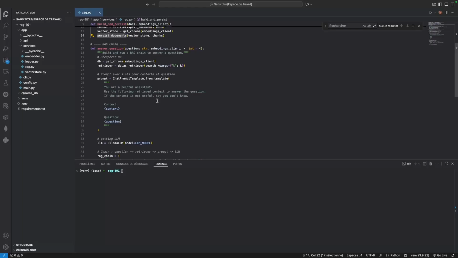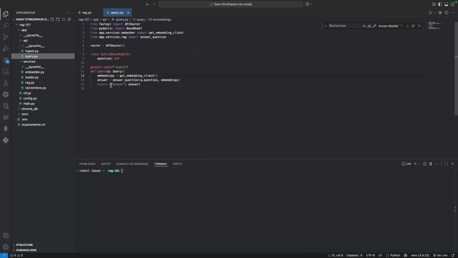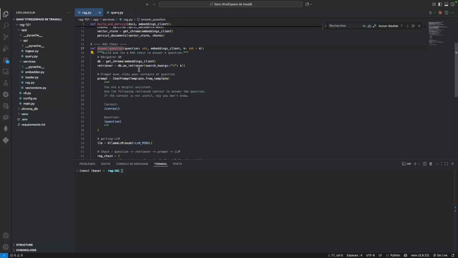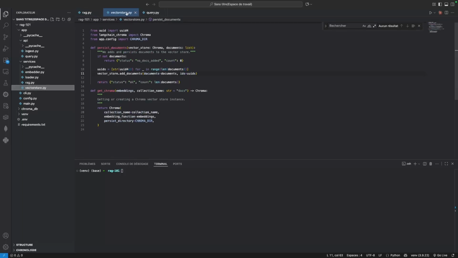And next time you have a user who wants an answer to a question, if you remember, when the user comes and queries, we call the answer question method that is called here. We take the question, we take the embeddings, and we just get the database, which is located here. The get Chroma database is just the one which initializes the database. We have a collection name that we call docs.